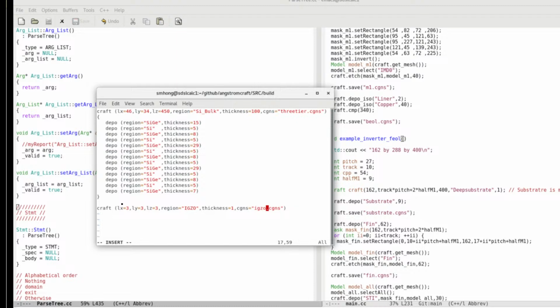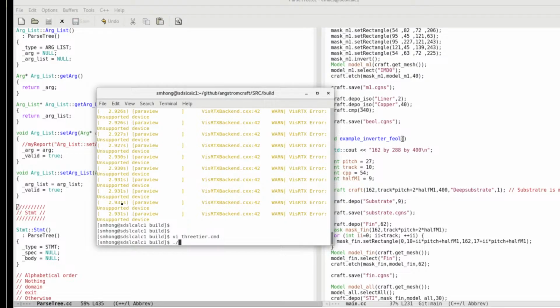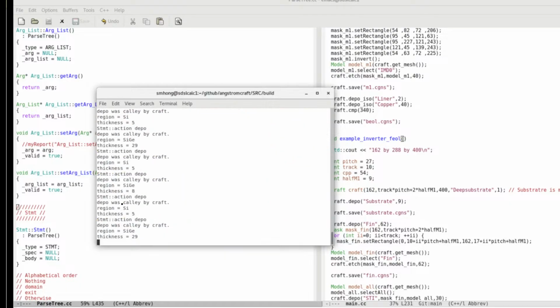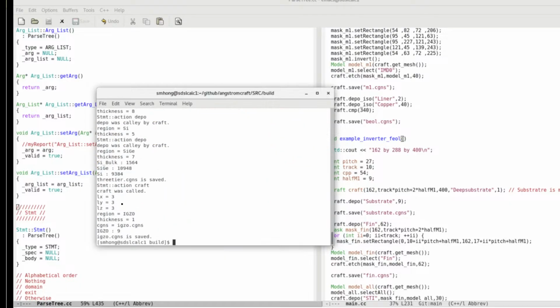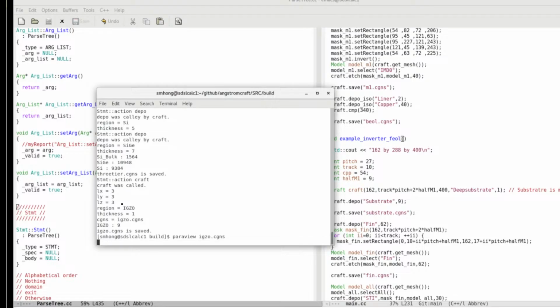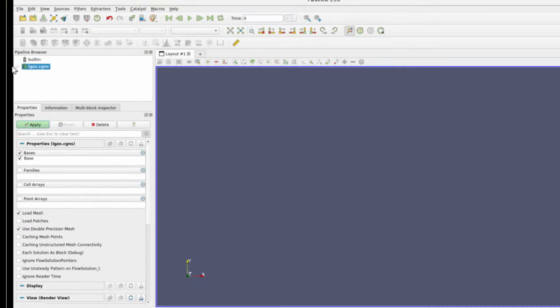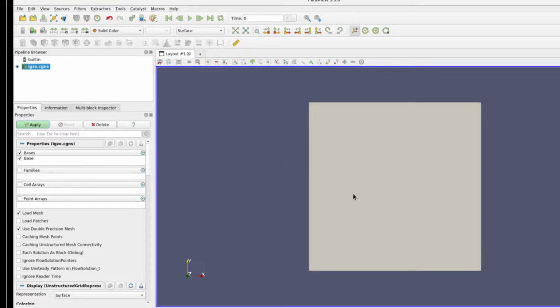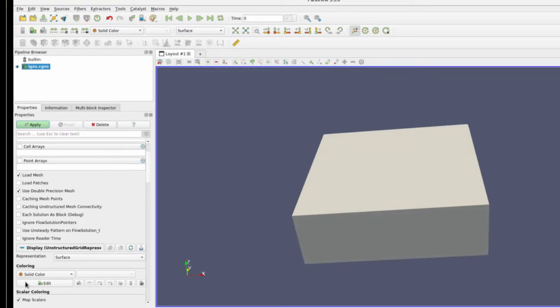IgGO CGNS without any deposition. So let's have a look at what happens. Right here, C and D. Well, then why don't you just visualize IgO as CGNS? I'm not so sure what will happen, but fortunately, it seems to work.